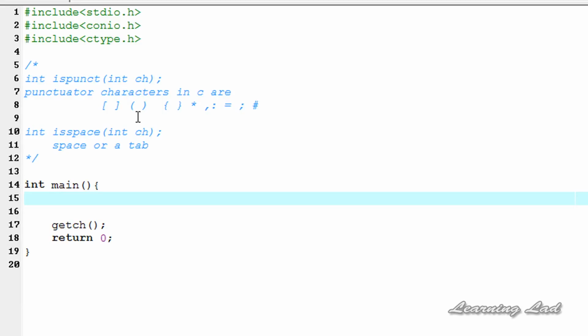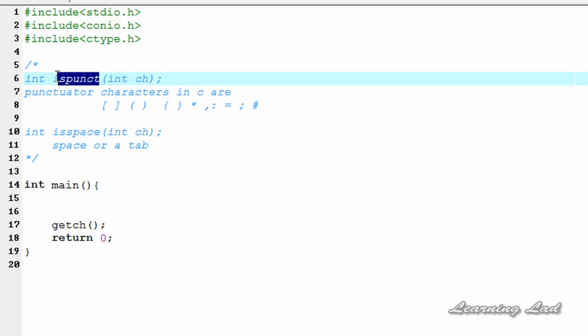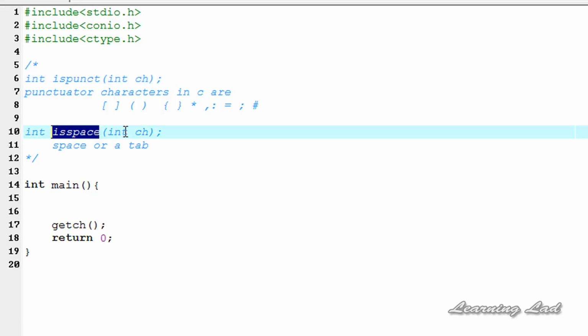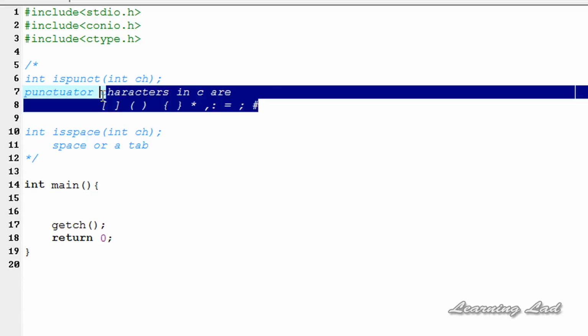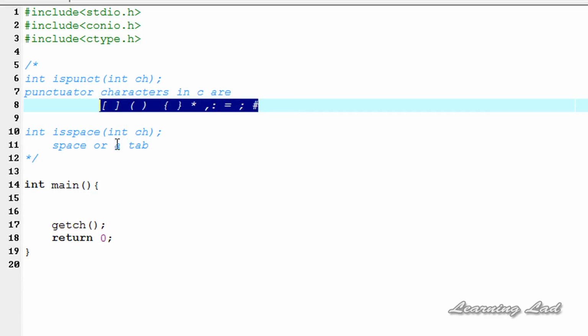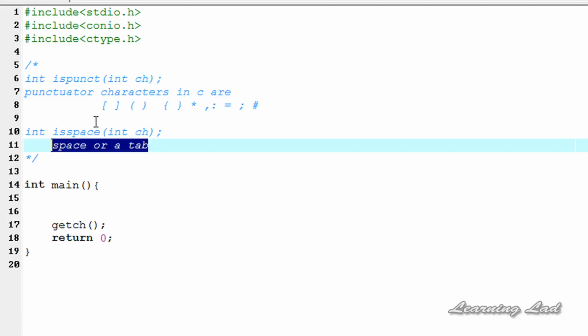So in this tutorial we're gonna see the two more character related functions available in C. One is called ispunct, which is used to check whether a character is a punctuation character or not, and another one is called isspace. So this is used to check whether a character is a space or not. So in this tutorial we're gonna see what's the syntax of these two functions, what are the punctuation characters, what are the characters for space, and also how we can use these two functions in our program.